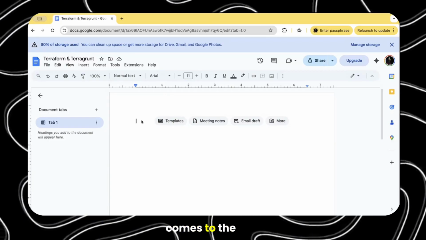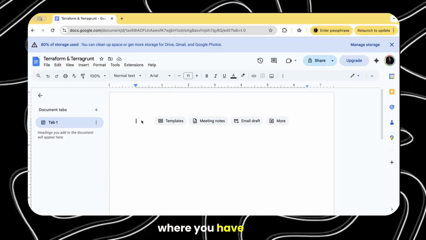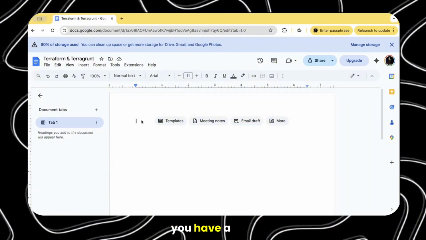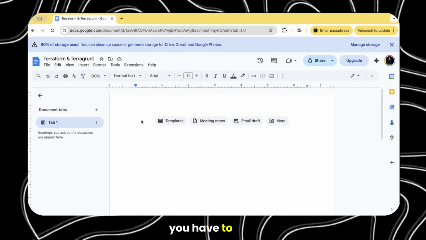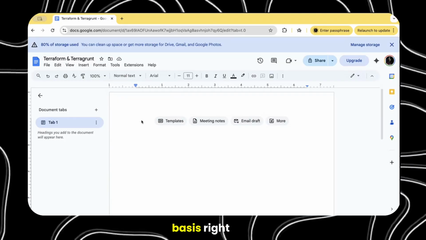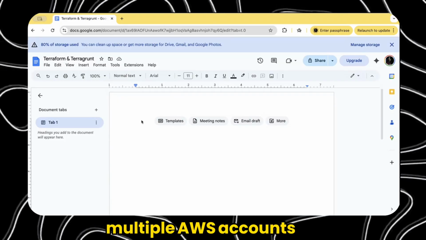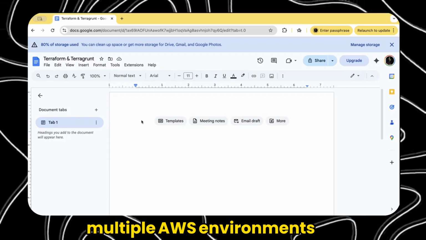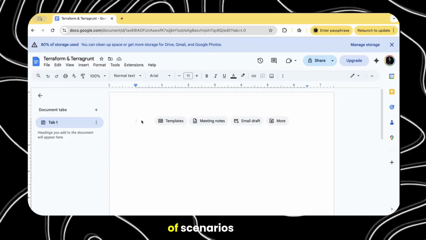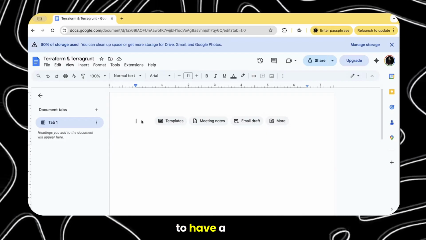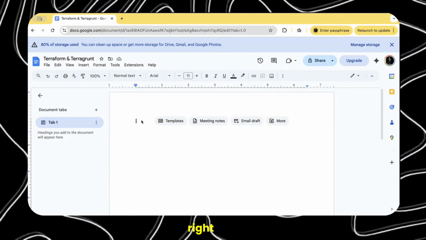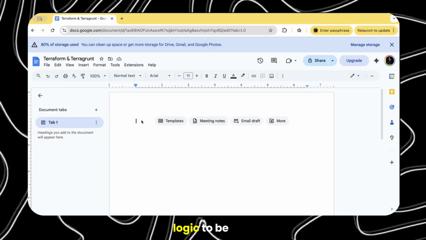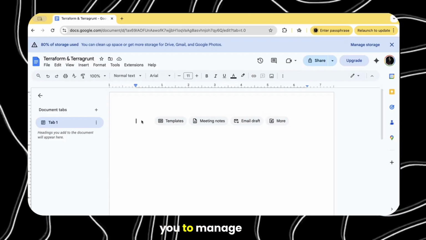But when it comes to larger infrastructure, where you have hundreds of servers running in different VPCs, you have different other resources. You have to create S3 buckets on a daily basis, right? You have multiple AWS accounts, multiple AWS environments. In those kinds of scenarios, it is important to have some code maintainability, some process, some logic set up, which basically helps you to manage the things.